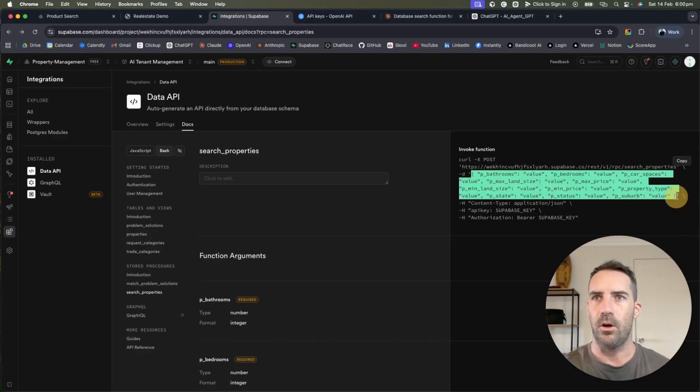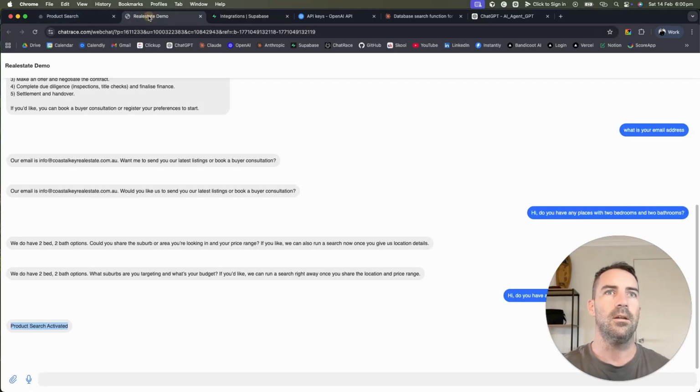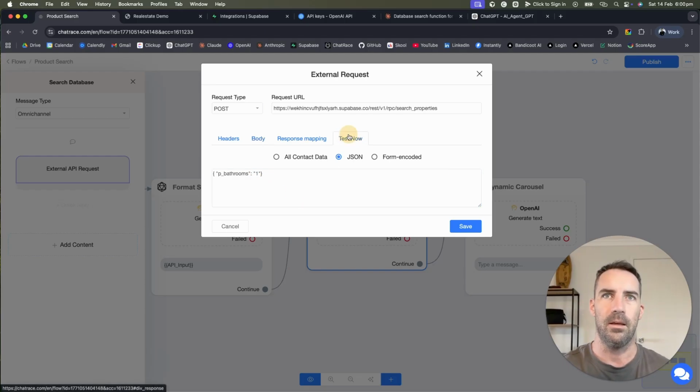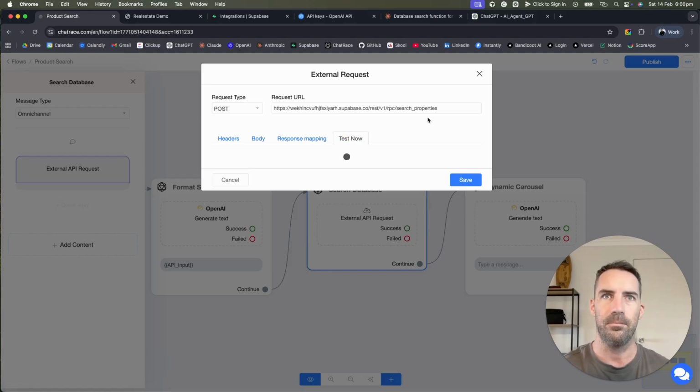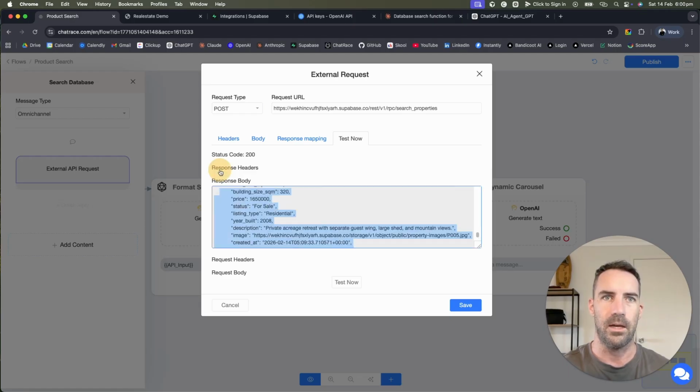I could do this whole chunk here as a query, or I could just go bathrooms value, just as a little bit of a demo. I'm just going to go value 1, so it has to have 1 bathroom. Then I can come over here and click test, and if it all works successfully, you should have your response from your database.